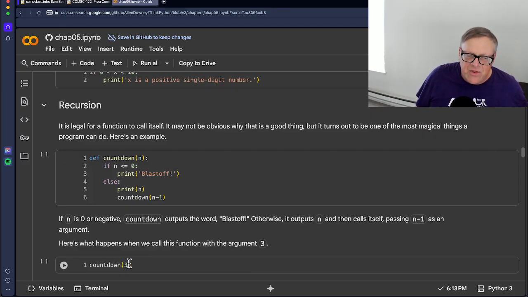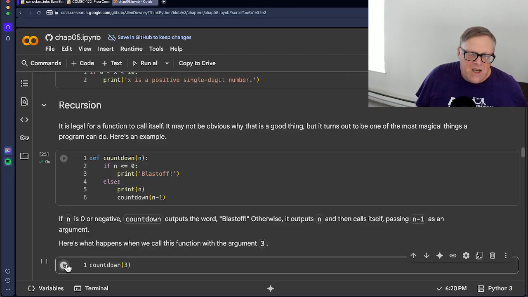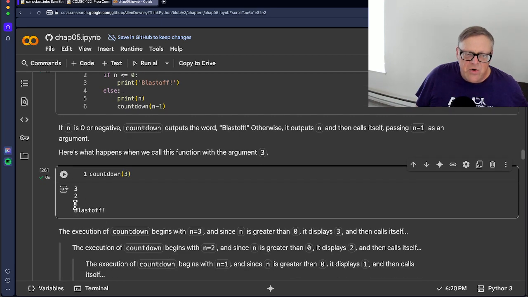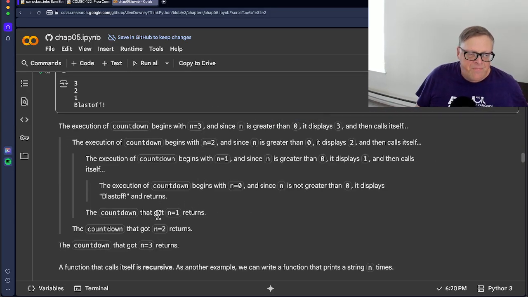So countdown of 3 will pass down here, it'll print 3, and then it'll call 2, 2 will print, 1 will print, and when you get to 0, it will say blast off. So this defines the function, and here's what happens when you count it for 3, you get 3, 2, 1, blast off. And so while this is running, it has 4 copies of this thing running in memory. It calls itself.